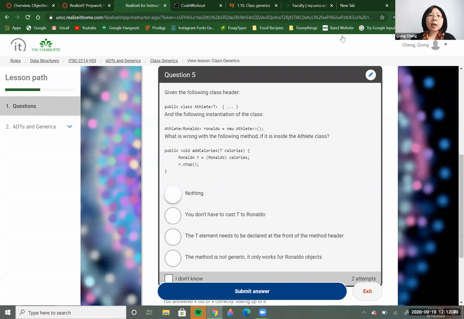Next one, given the following class head, public class Isolate, and the following instantiation of the class. Isolate Rolado is assigned to be new Isolate. What is wrong with the following method if it is inside the Isolate class? And this is addCalories, T calories, right? Now take a look, what is wrong with the following methods?